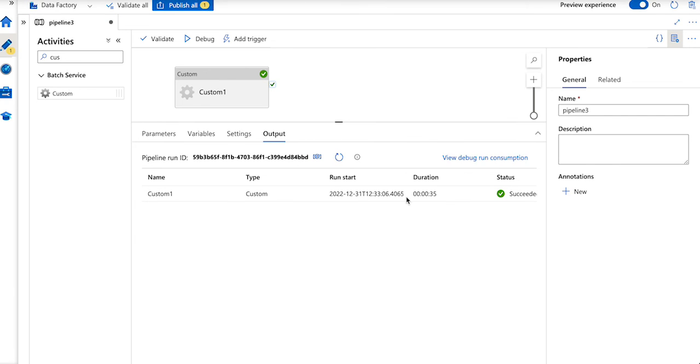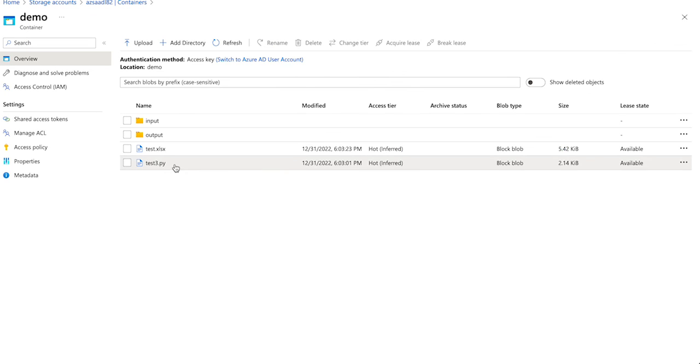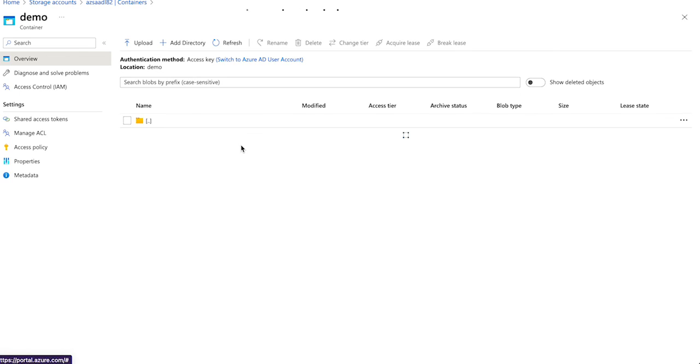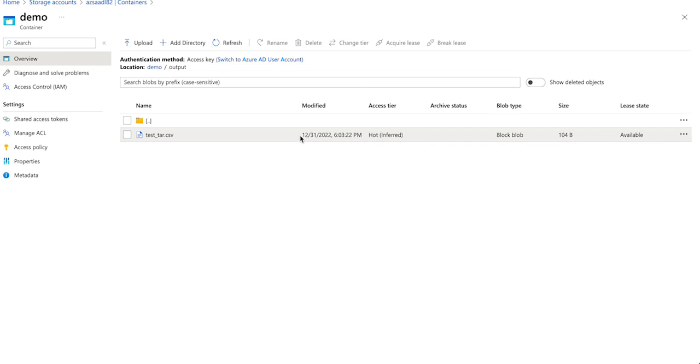The pipeline has executed successfully. It took 35 seconds. Initially, during the first run, it might take up to 3 minutes for the nodes to be up and running. Subsequent runs will not take much time. If I look here in my data lake storage, test.xlsx is created, and in the output folder I see the test_tar.csv file being created right now. So this is how we do CSV to XLSX conversion in a Data Factory or Synapse Analytics pipeline.